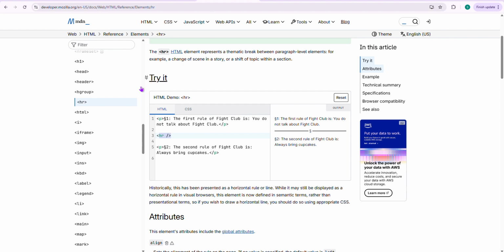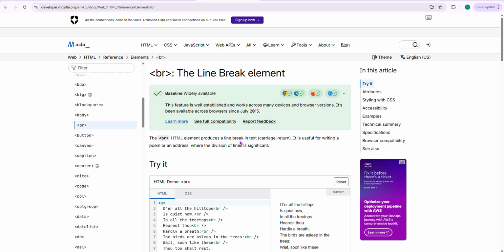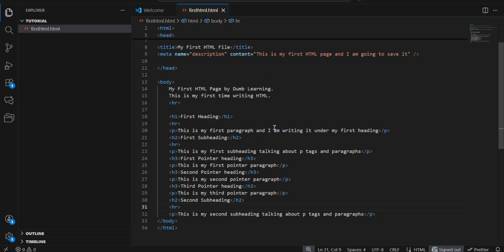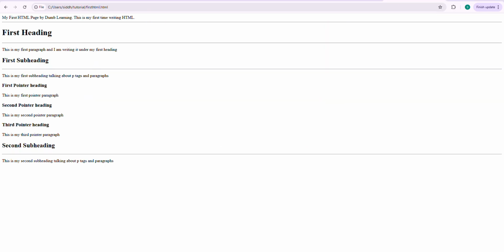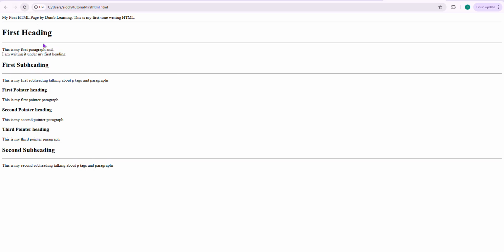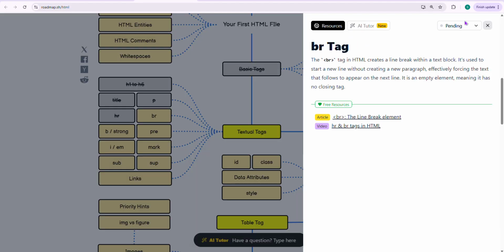Now what's a BR? We'll go to our BR. The BR HTML element produces a line break, a text carriage return. It is useful for writing a poem or an address. So we kind of knew that there are situations where you want to put a new line, but HTML doesn't allow you. So we'll try that. For example, I want to create a new line here, and it's looking like one single line. So I'm going to introduce a BR here, and let's add one line here. I'll save it, and yeah, this appears on a new line. So we understand that as well.